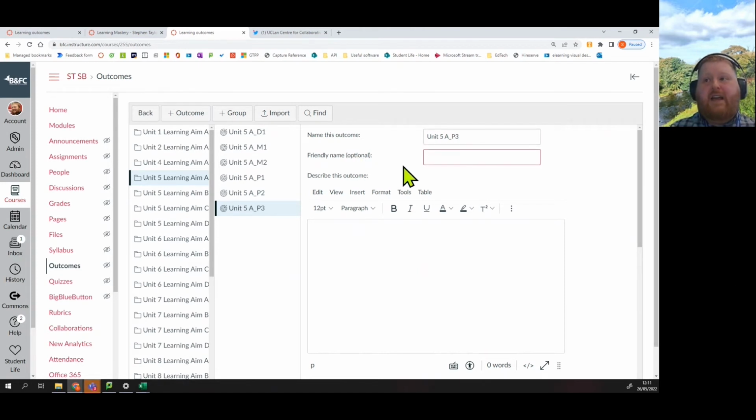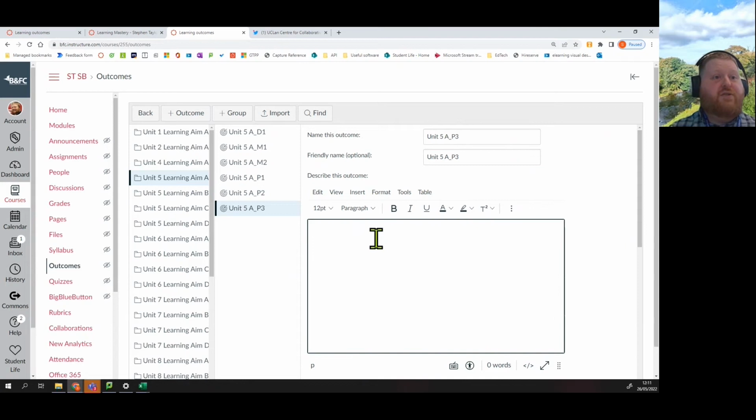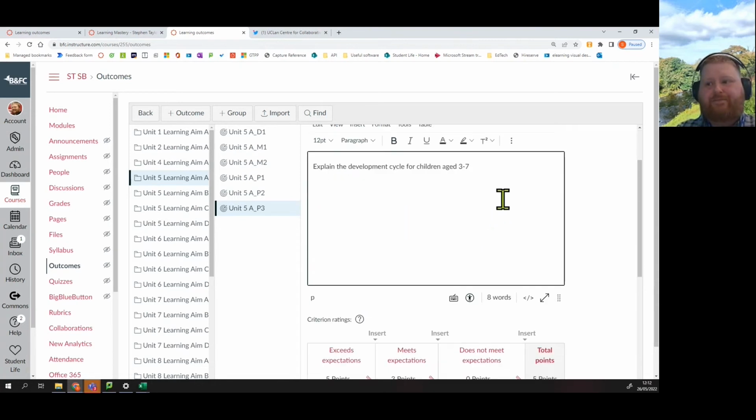And then its friendly name, again, we can call it the same thing if we want to as well, or you can give it a friendly name so students can understand what it means a bit better. And then it's got room for the description. So in the description, you put in what is going to be happening, what's the thing that's being measured with this one. So we're doing health and social care. So let's just go for explain the development cycle for children, for instance, aged 3 to 7, something like that. So in this particular assessment, this is what we're wanting them to do to get that outcome.